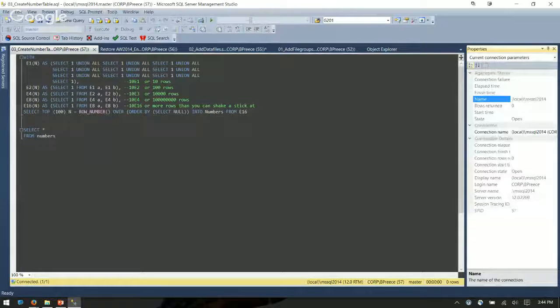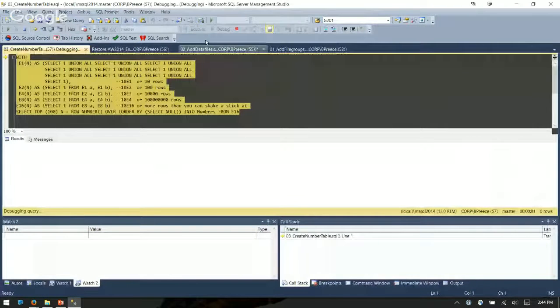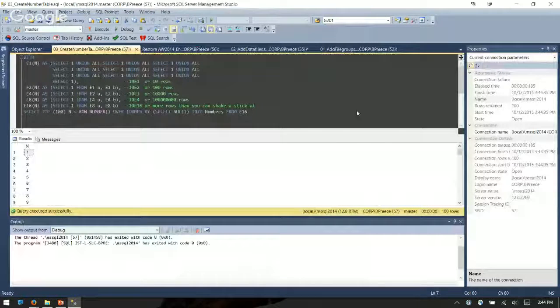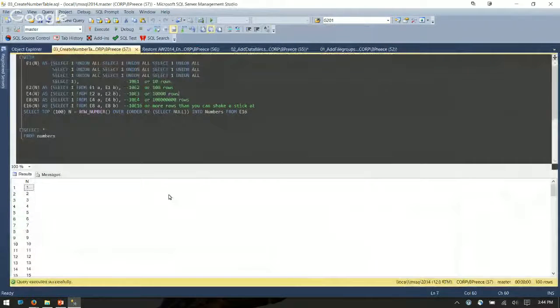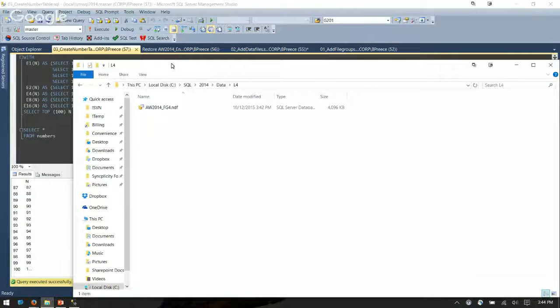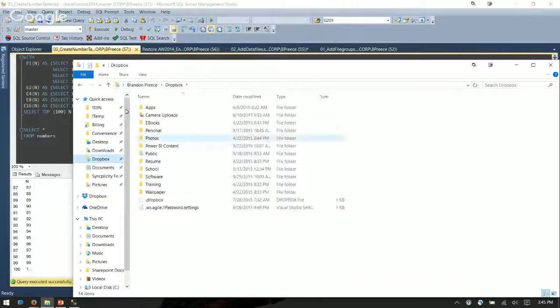So if I hit F5, you'll see that all I have is a table that is 1 to 100. This is going to be my simple example table. This isn't partitioned. It's all on primary because that's what SQL Server does by default, and I haven't changed any settings to say that it is partitioned. In fact, I'll show you that I haven't done anything fancy.